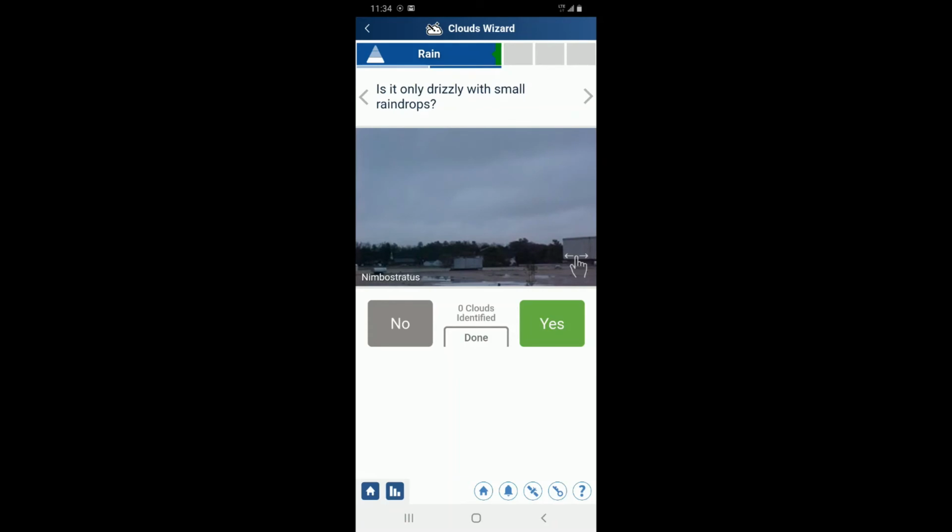Is it drizzly with small rain droplets? It is slightly drizzly here for me, so that's my conditions, and I'm going to say yes. The wizard will ask me, is my cloud nimbostratus? And I can learn more about this cloud, but I definitely know that yes, this is the cloud that I have right now. So as you can see, because I have rain, my low level cloud type would be nimbostratus. So I'm going to say yes, keep.